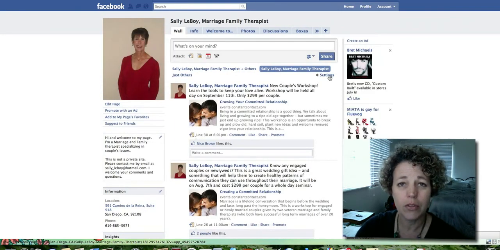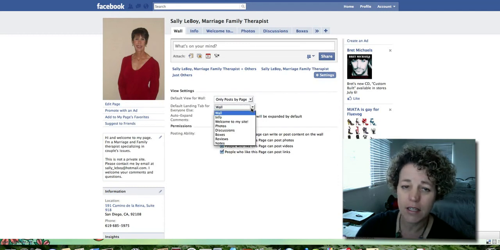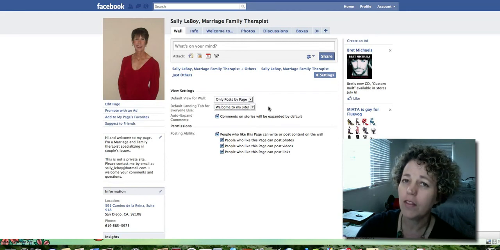Then, to get people to land there in the beginning, I would go here to Settings, and I would change this so that the Default Landing tab becomes Welcome to my site. And that's really all there is to setting up that page. Once you know the code, then you can really do it.